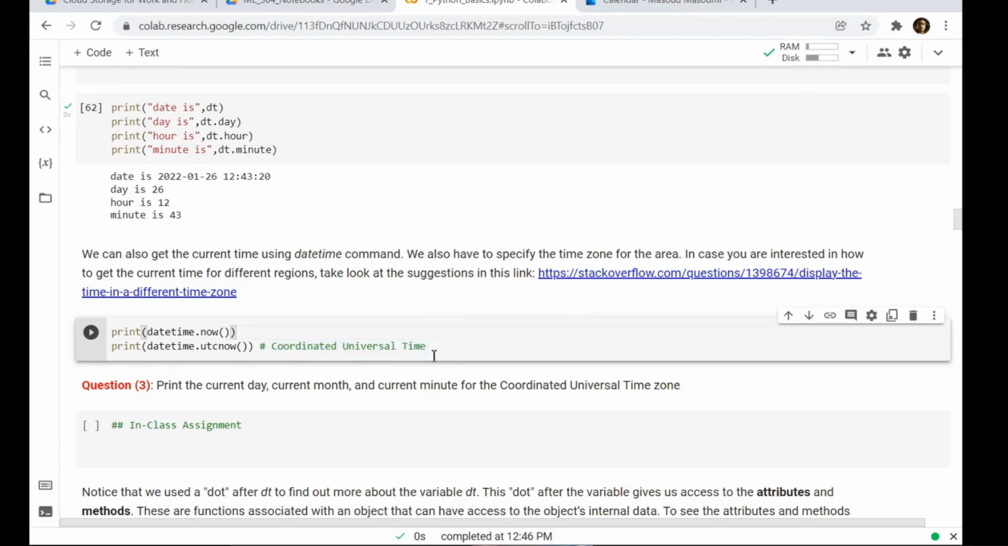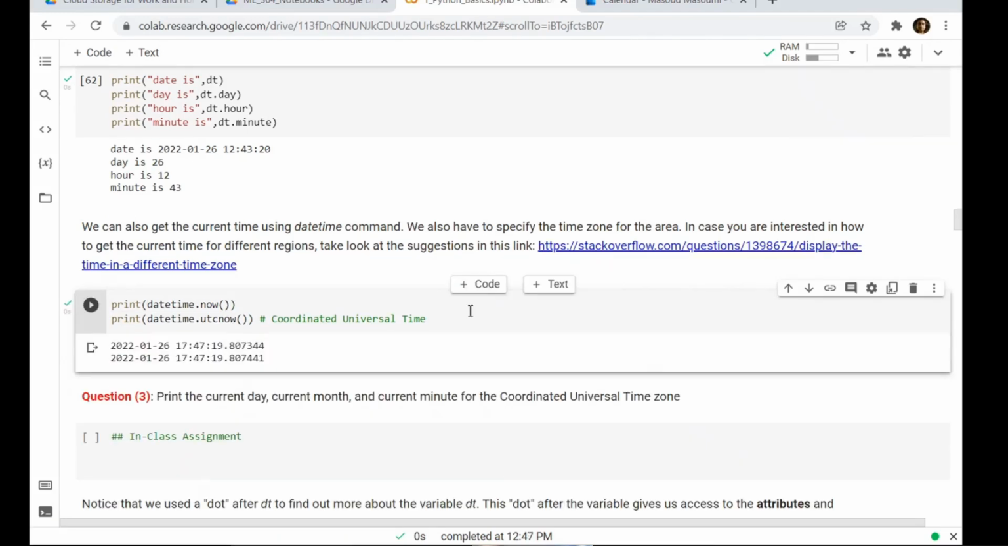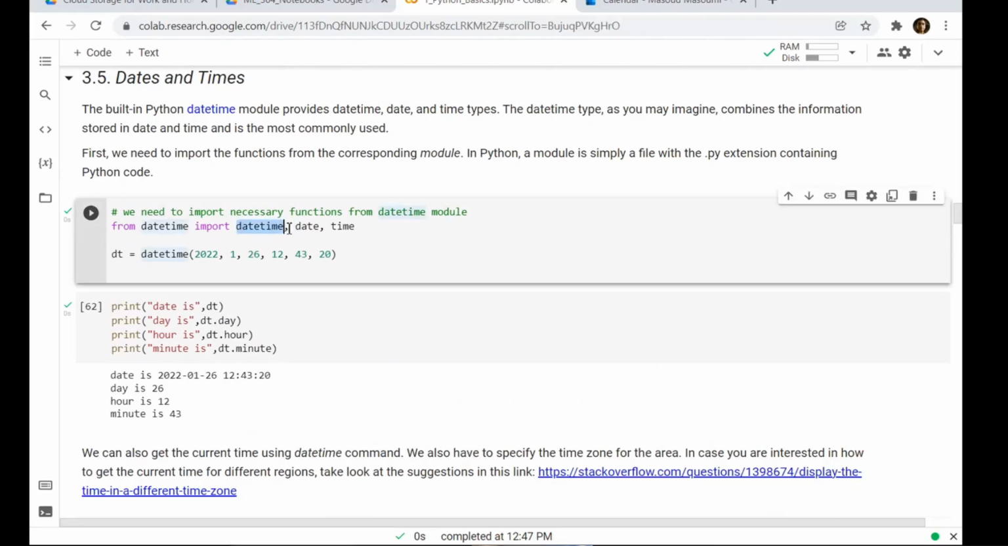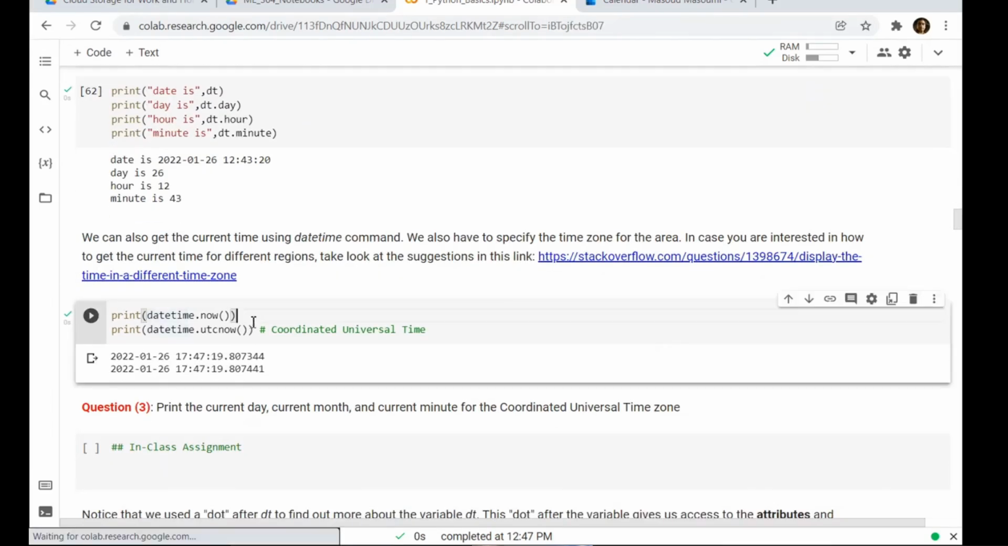It gives you just the universal time. Now, how do you want to get your time in your time zone? I put the link in the Stack Overflow. We can take a look at that. It's not something important that you want to go into details. But just when you print, use datetime.now. And remember, this datetime should have already been imported from the datetime module. If it hasn't been imported yet, you don't have access to it.